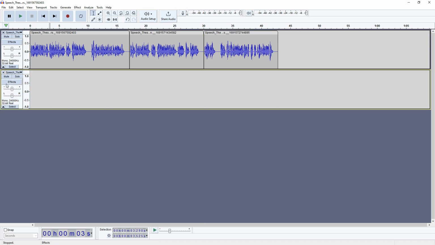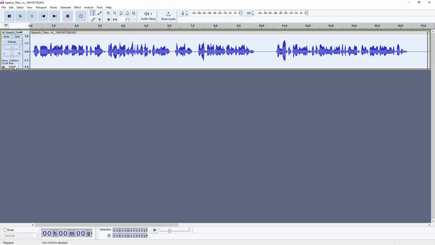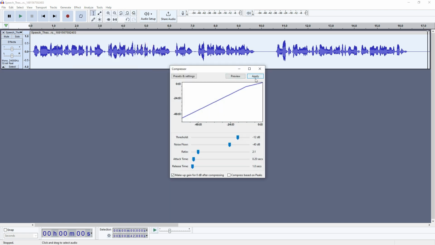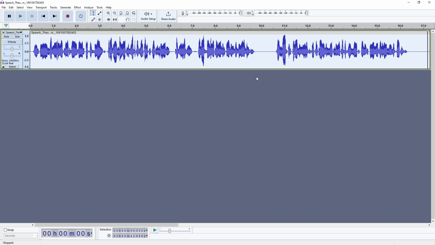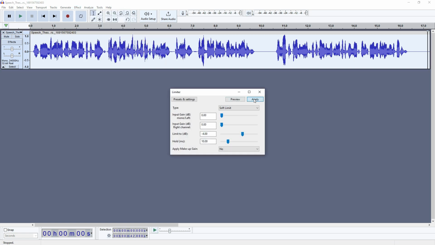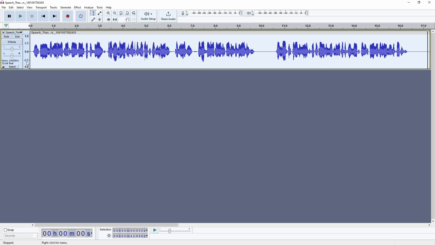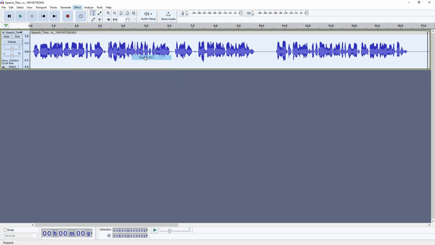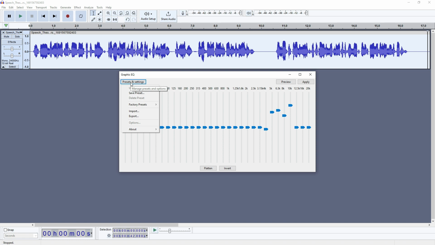So make sure you select the audio and then go to effects. Volume and compression, and then compressor. Now apply the default compressing values. Do the same, but this time choose limiter and hit apply. Now the next step is to go to EQ and filters, the graphic EQ, settings, and presets, and on factory presets, go to treble boost, and then apply.